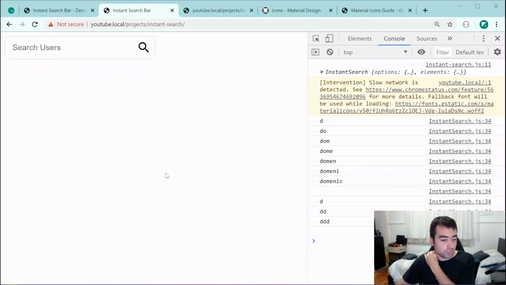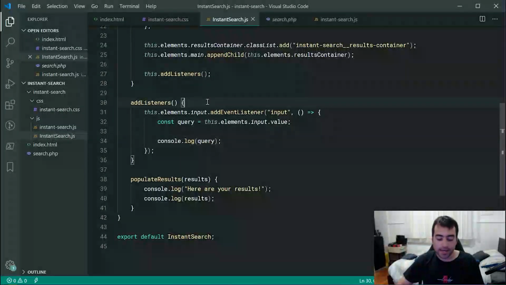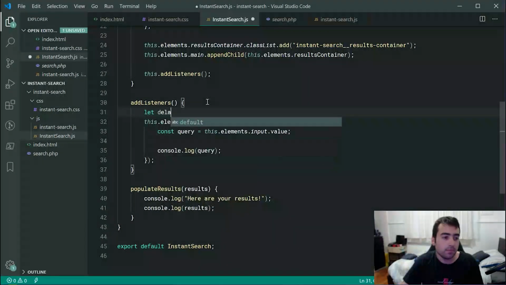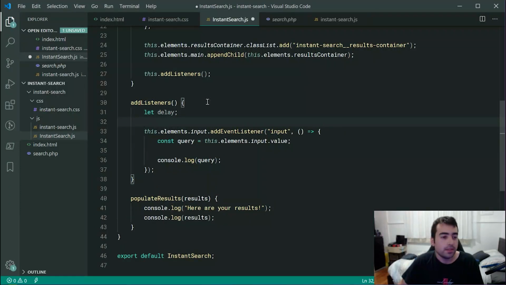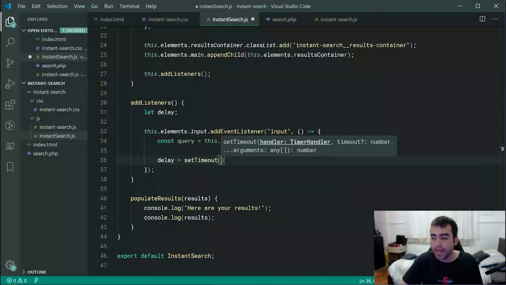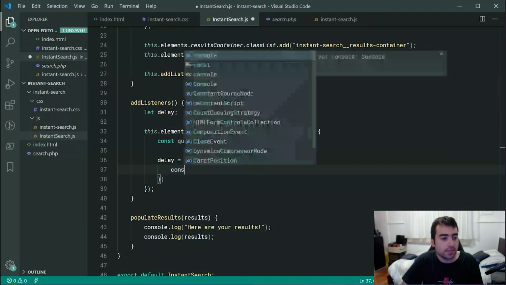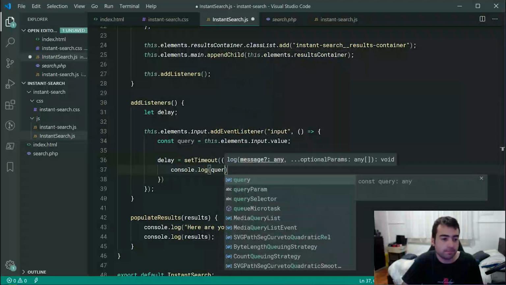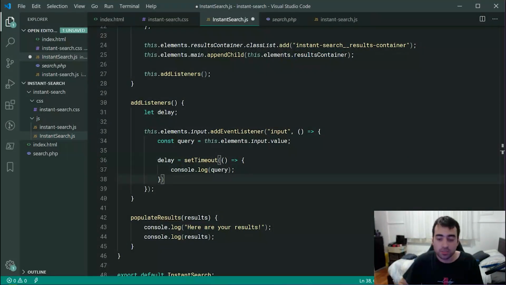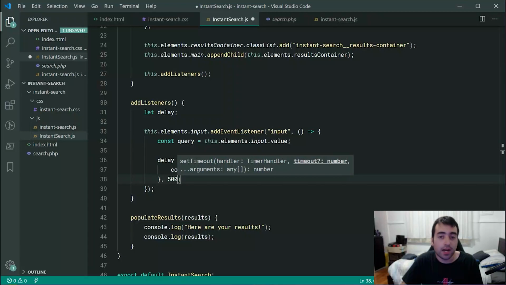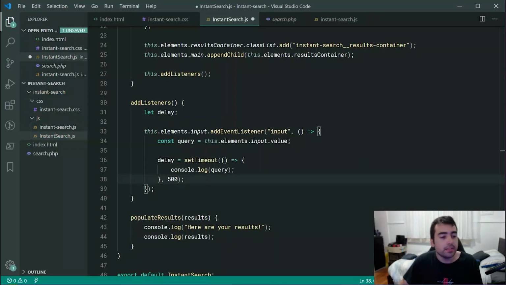So to achieve this, let's go back inside here, add a new variable called delay equal to nothing just for now. And then down here, we can say delay is equal to setTimeout and pass through this function, and this function just for now is going to say console.log query. Okay, and then just below here, we're going to say 500. So basically this code right here is going to only run after half a second has passed.